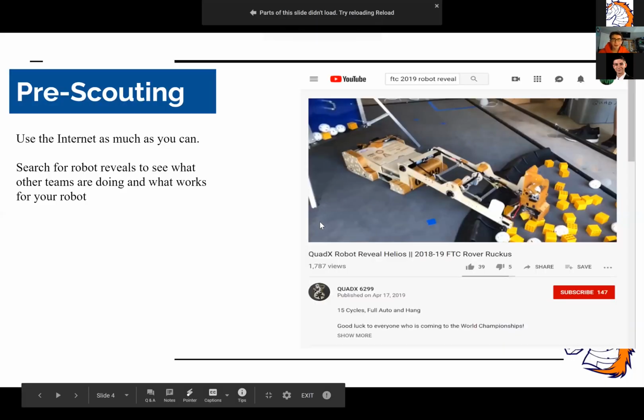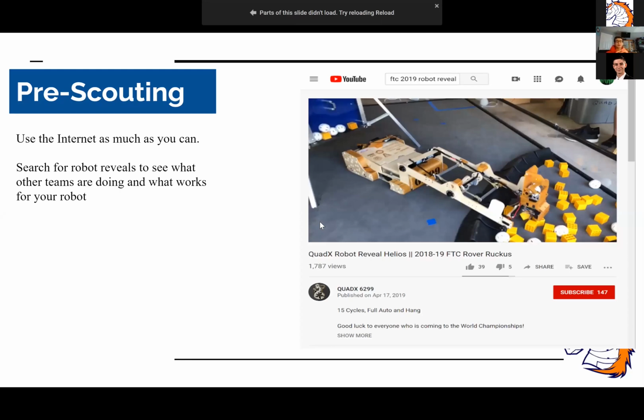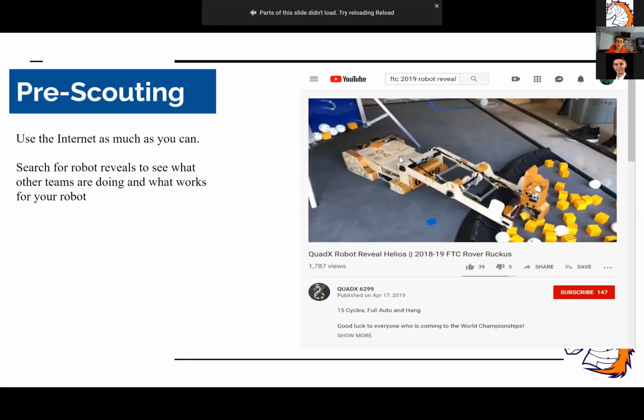Okay, so the one aspect of scouting that I think will not change this year is pre-scouting. Pre-scouting is scouting before a competition. Generally before a competition, a lot of teams will post videos on YouTube of robot reveals, how the robot works and what works for them. And as a team and a scout, I like to look at a bunch of these videos and see what works best for them and also what we're competing against.